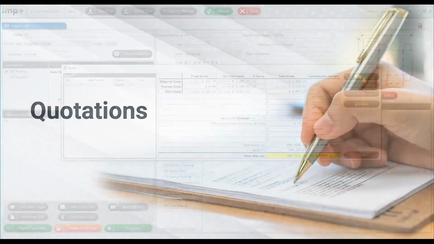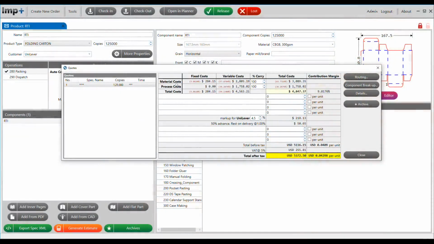Quotations. Cost components are broken down into material, process, fixed, and variable costs, which comes in handy for user analysis. The quotation module offers features like automated markup, tax calculations, and quotes in your customer's local currency. A secured and easily accessible customer database drives these features.